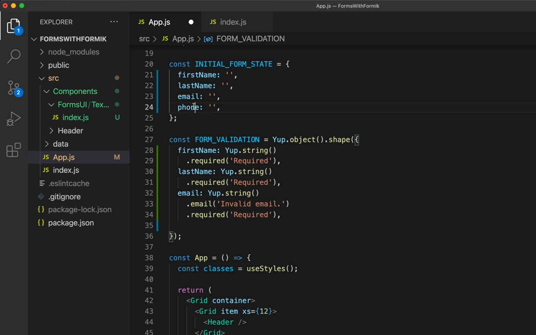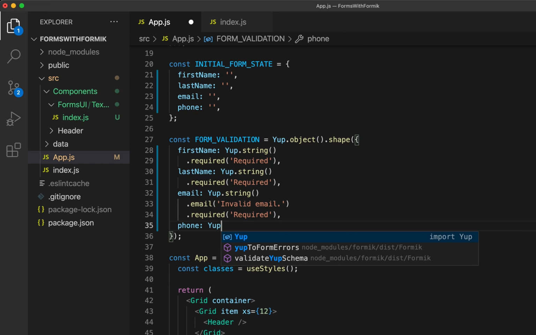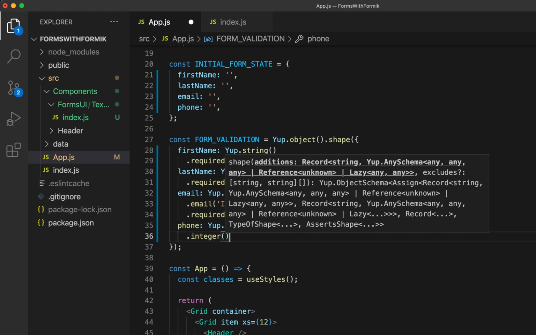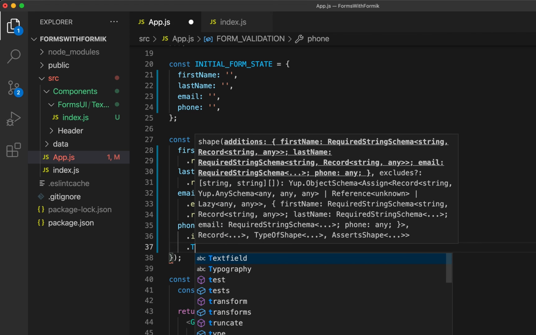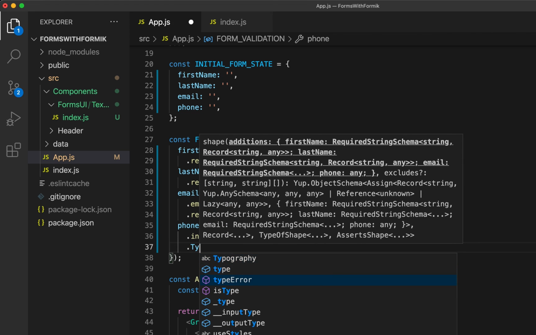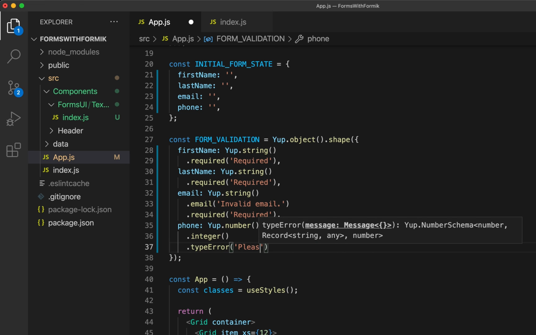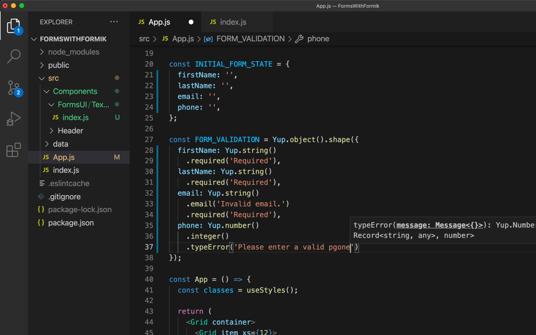And then finally, we have our phone validation. Again, this is going to be different to the others. Unlike the others, which were of type string, this is going to be of type number. Then we're going to chain on that it should be an integer, and we need to pass a type error, which is where we pass in our custom error message. I'm just going to say, please enter a valid phone number.